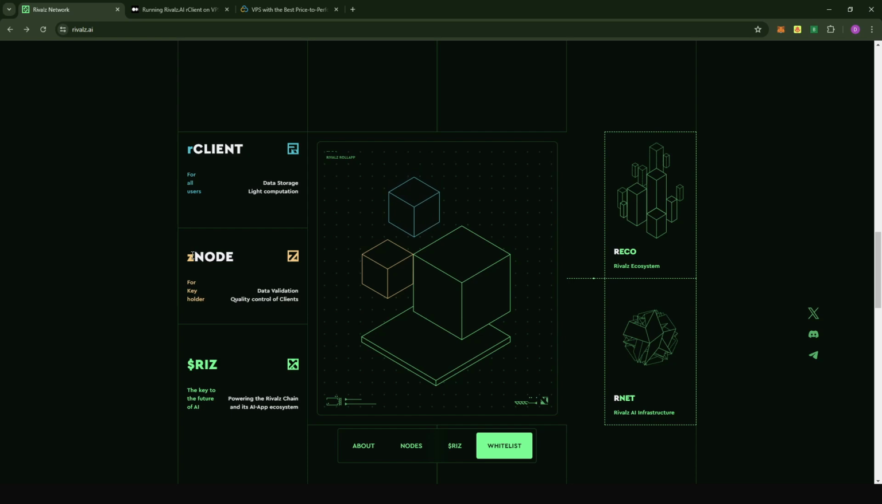They also have this Z node, and this is the node sale that is going to take place. These nodes are going to serve as validators, checking the integrity and security of the network. And finally, they have this REASE token, and I believe that is going to be the token that powers the whole network.